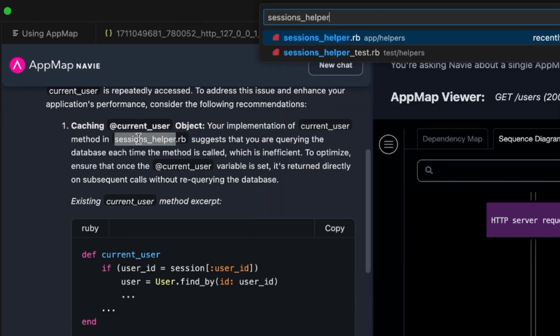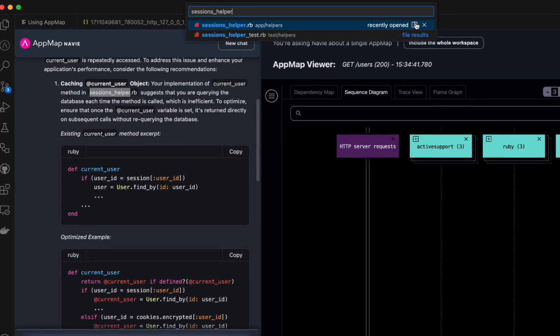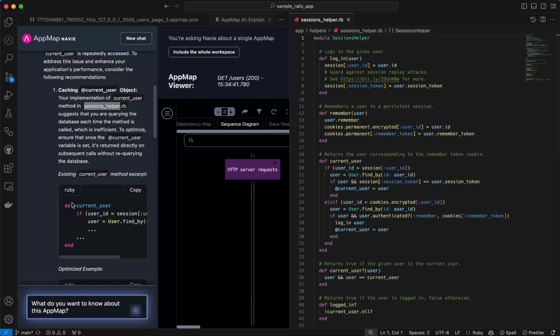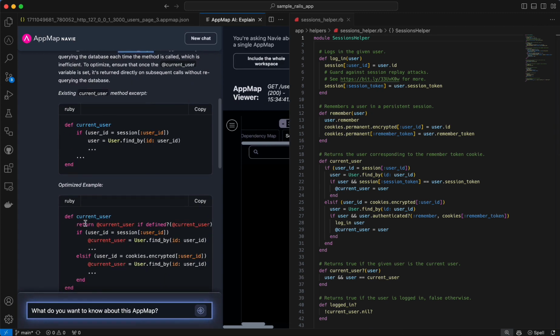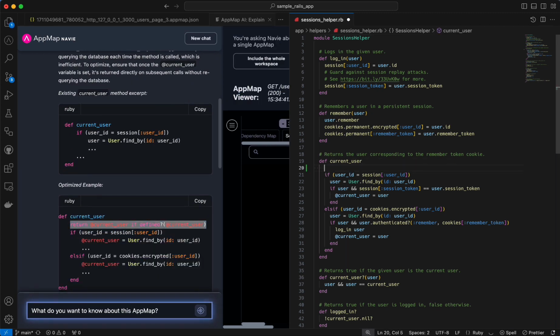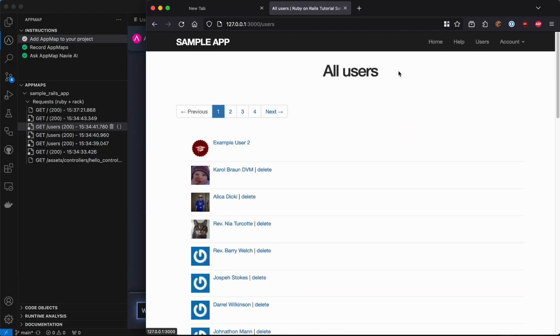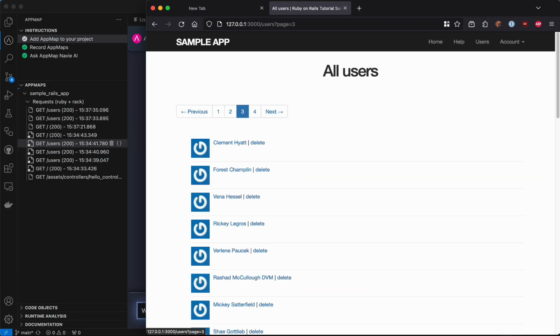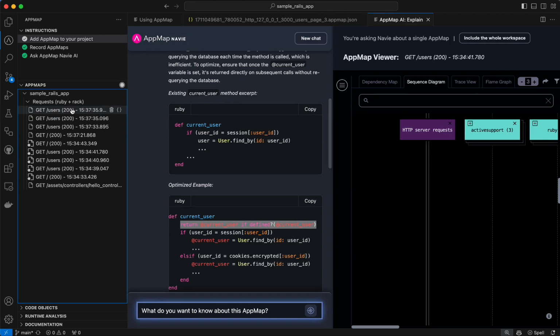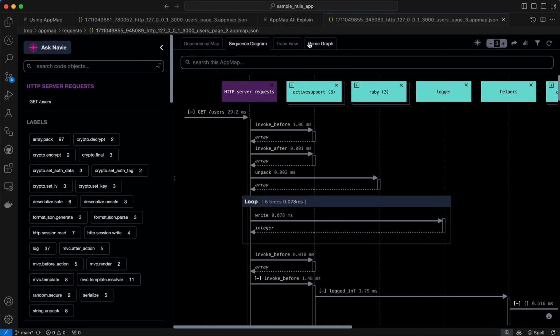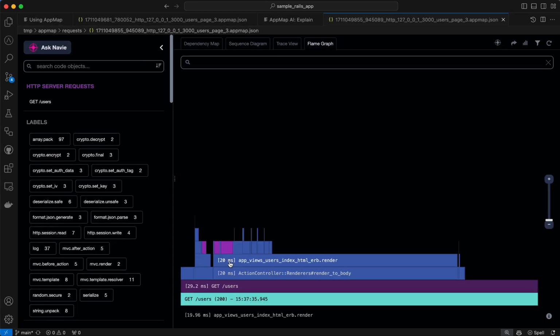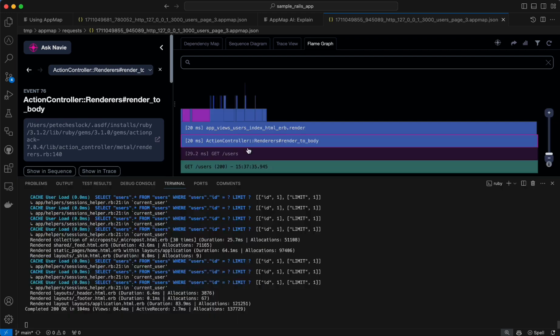I'm going to open the session helper file that Navie told me was the source, and I'm going to add the optimized example. Now, I'm going to save that file and reload my application. I'm going to interact with the same pages as before, and then open the AppMap Flame view again to look for improvement. And you can see clearly we are no longer calling the database repeatedly.